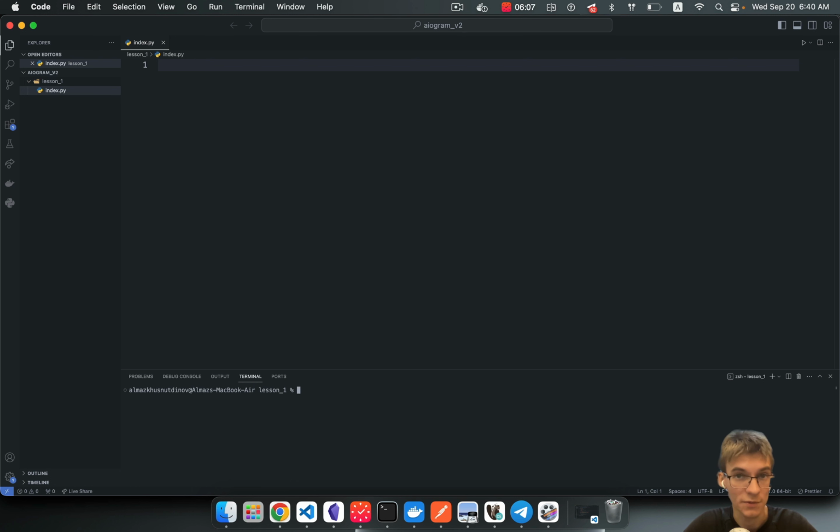To initialize a virtual environment, if you are using macOS, exactly like me, you can just type here, for example, python3, because we're using Python 3.10 or 3.11, I guess, and here we just need to type python3 dash m venv and the name of your virtual environment directory.